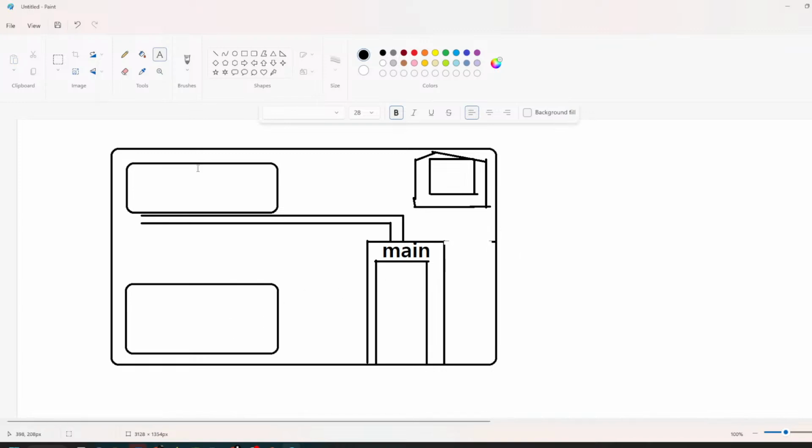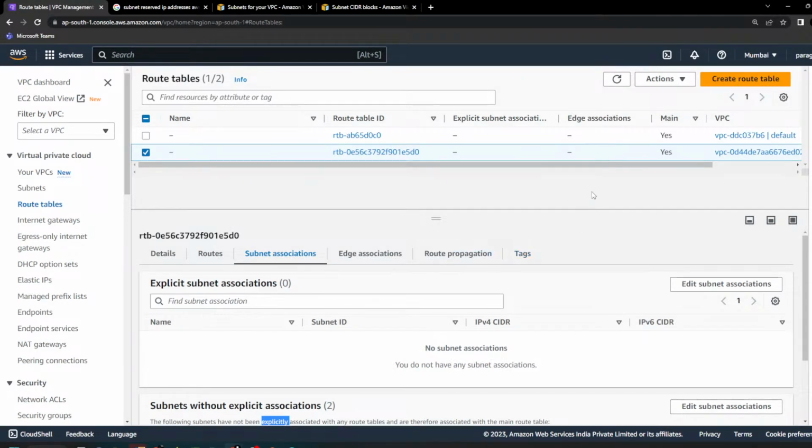Okay, this is another building. This is by default attached to the main path. So whether you are attaching or not, by default it will be attached to the main. Is it clear? So whenever you are creating a subnet, it is attached to the main route table by default.